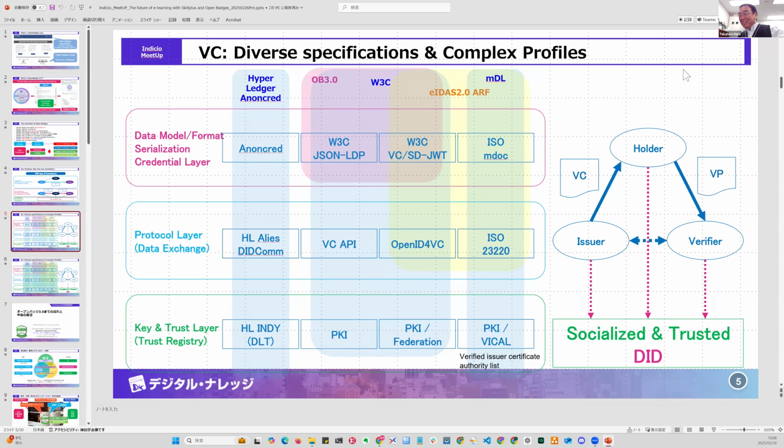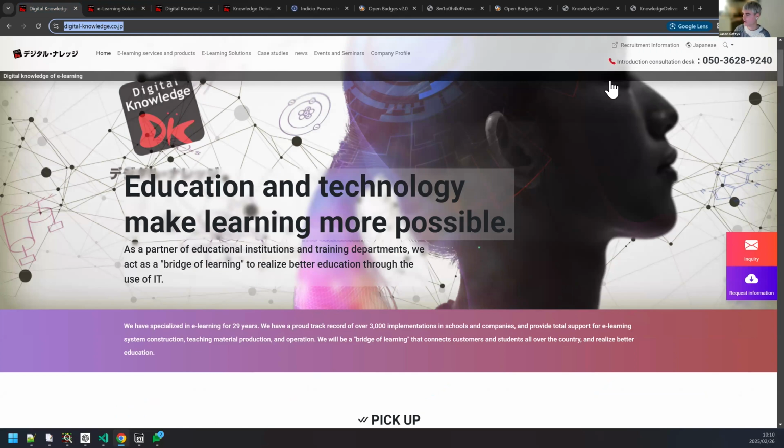Thank you, Hata-san, for that brief introduction to Open Badges and the standard for 2.0 and 3.0. I'm going to jump into the relationship between Digital Knowledge and Indicio. I have this translated into English using Google, so it might be a little bit strange in the English, but please bear with me.